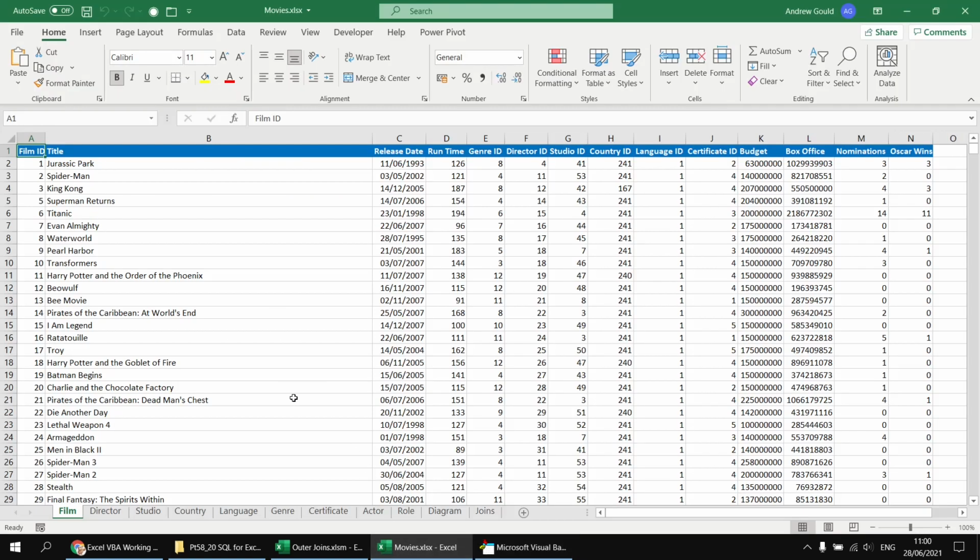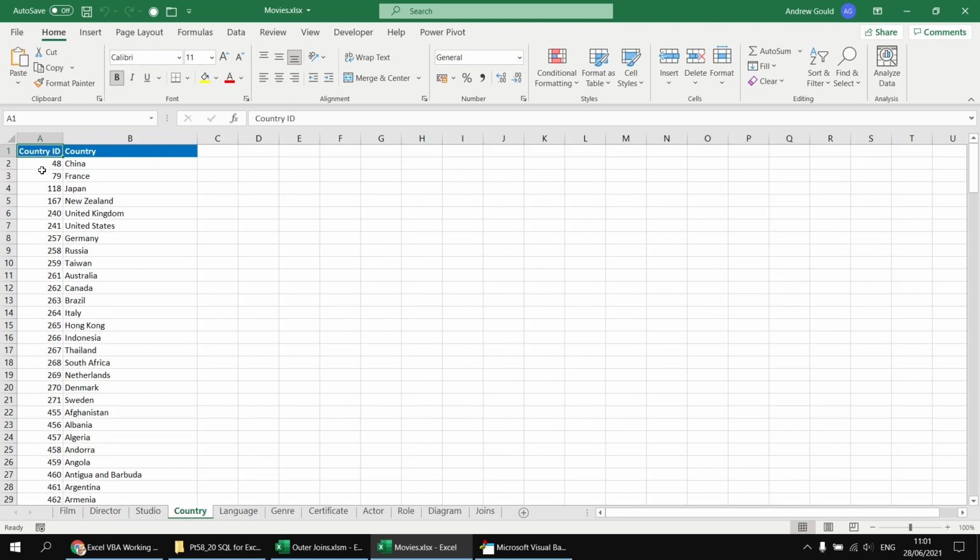This is something we've done in the previous video in the series, so I'm just going to very quickly remind you of how this basic data is set up. In the film worksheet, we don't store the name of the country that a film was made in, we store the country ID. So, for example, for Jurassic Park, to work out which country that film was made in, I'd have to take the number 241, head over to the country worksheet, look up the number 241 in the country ID column, and then look along that row to return the name of the country.